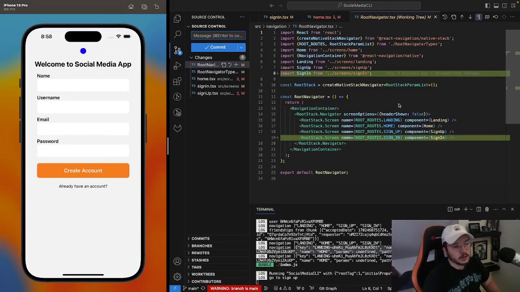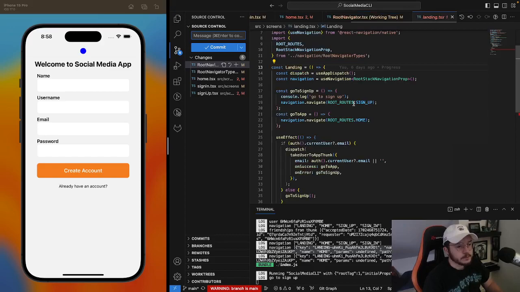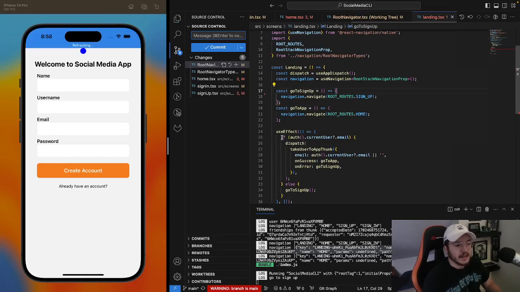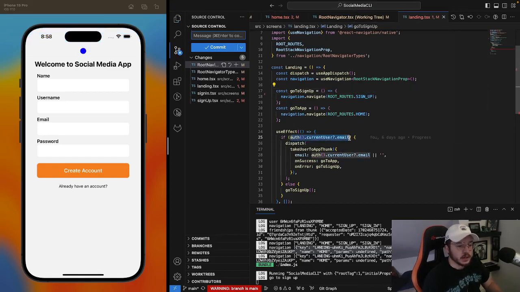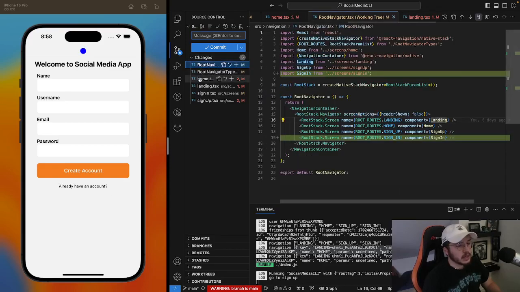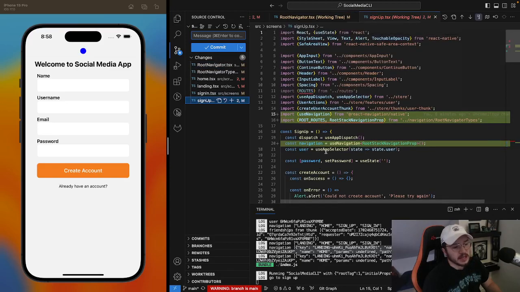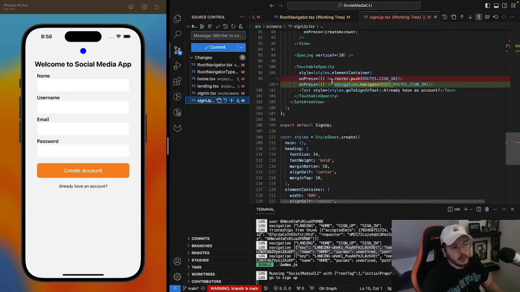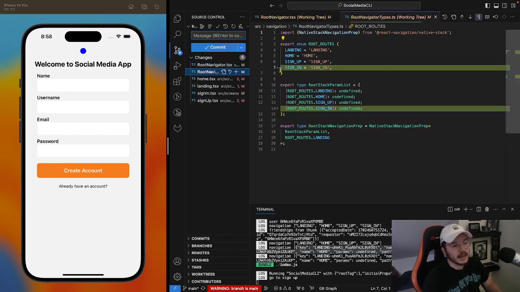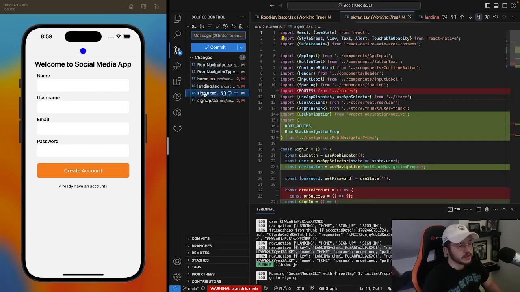So when we load the app, we're on the landing screen. The landing screen has this useEffect, which handles the current user that is authenticated, so who's actually signed in. If they're not signed in, we just go to the sign up page, and on the sign up page there is a button that was using the old router logic. I have switched it to navigation.navigate sign in. So that's why I had to add sign in to both of these.